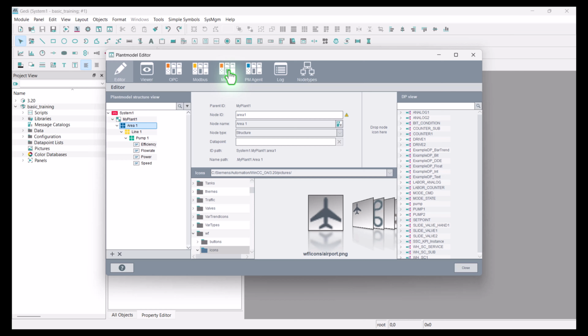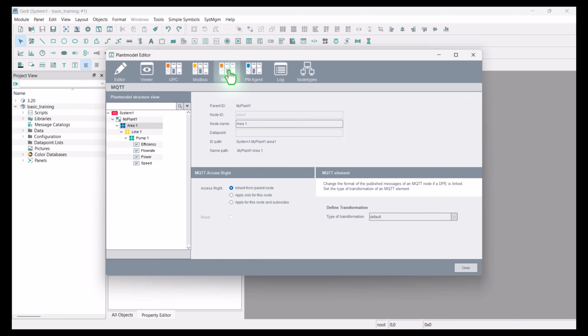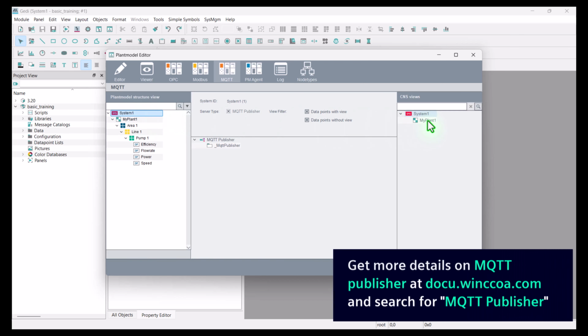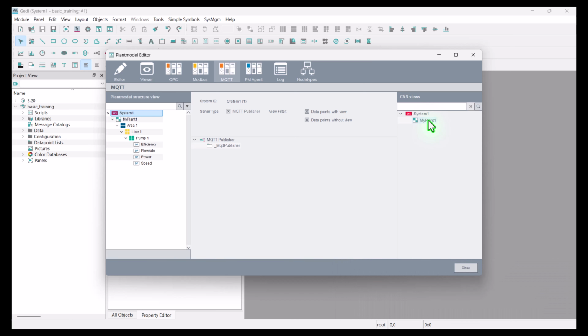For that, just pick the MQTT on top, select the system, and on the right side you can find your views. You can have multiple views created, but just one view can be assigned to the publisher. But you can also start multiple publishers. Take the view, just drag and drop the view onto the publisher. Drag and drop. Now you can see my view is assigned to the publisher.